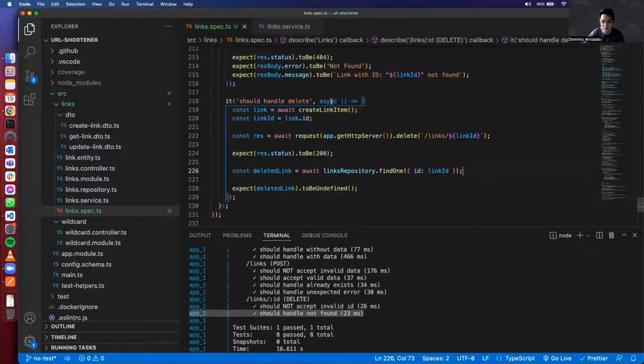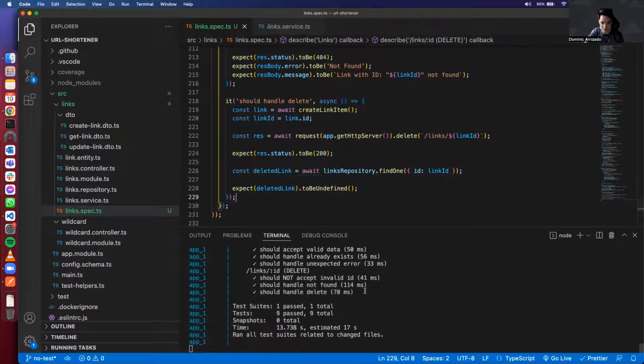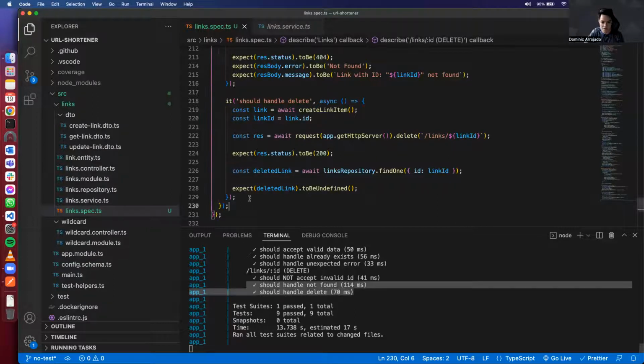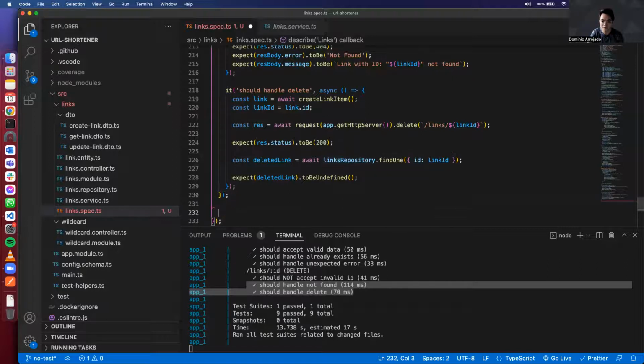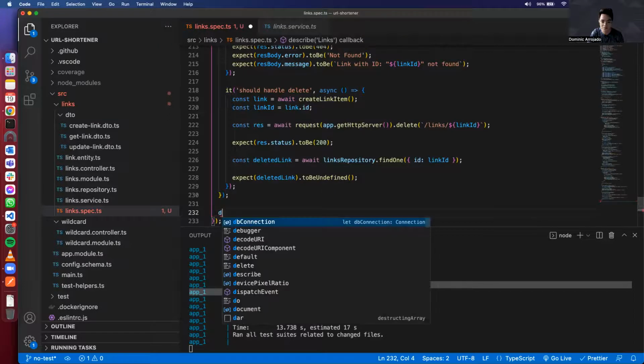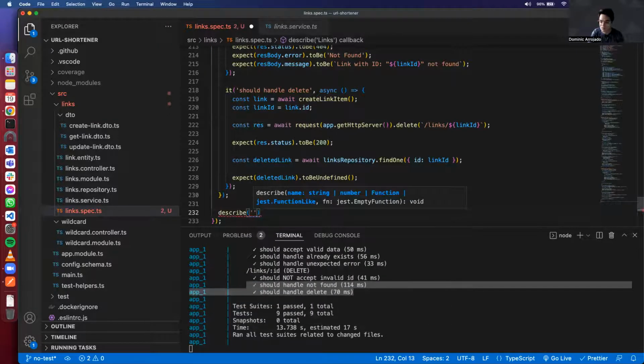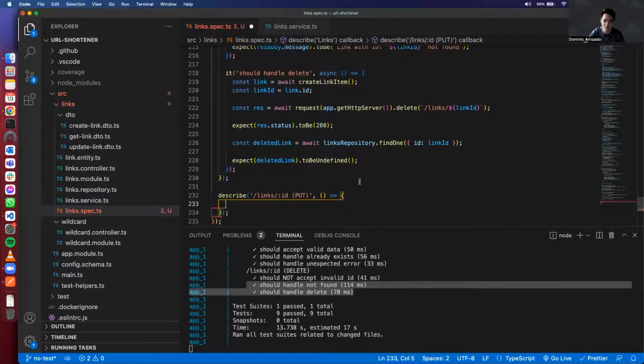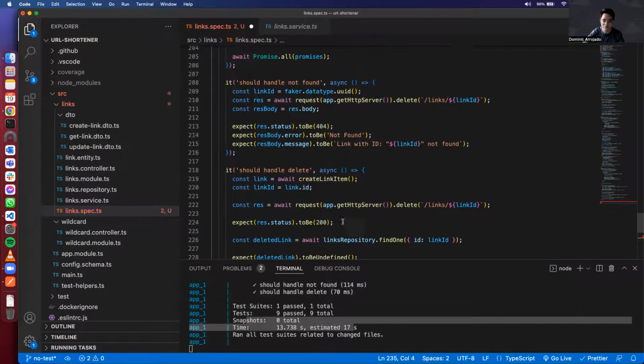Okay, let's save this, and this should pass. All right, so it passes well. It should handle delete. It's successful. We're now done with the delete API. So for the last feature of the links feature, we can handle updating the link. So that is a put request. It's going to be similar to what we have done above.